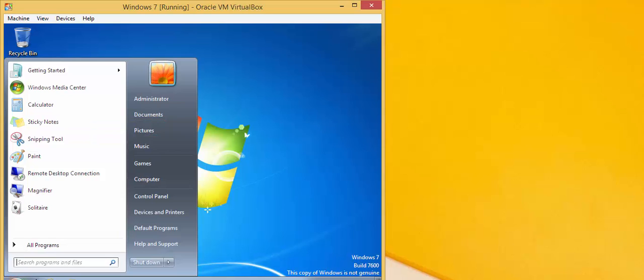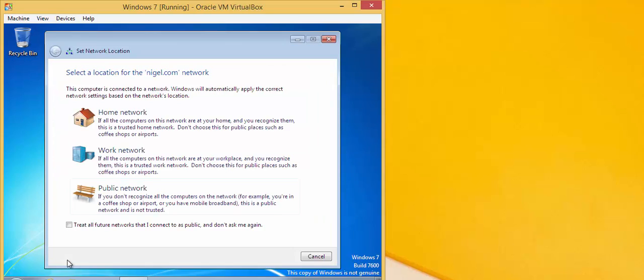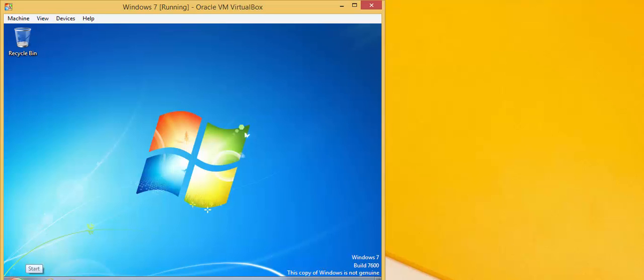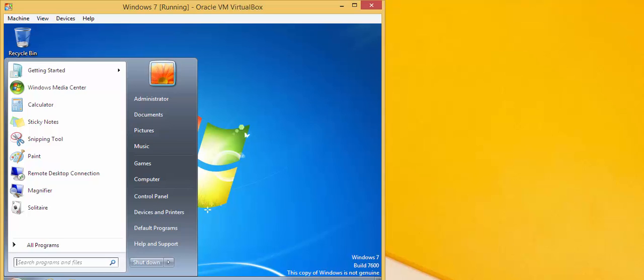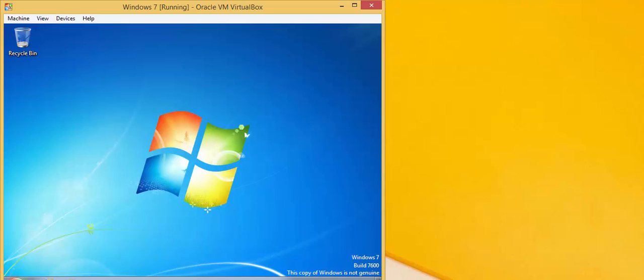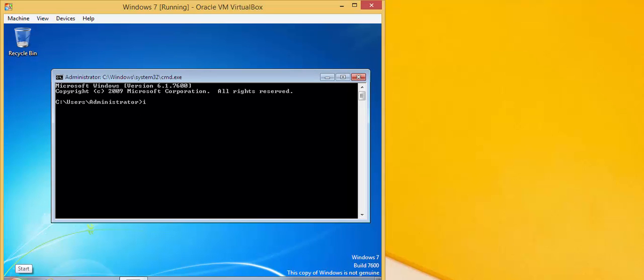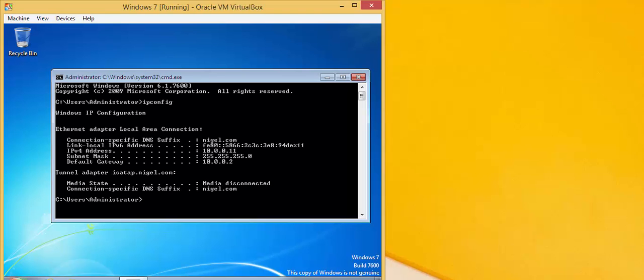Right, and if we go in the command prompt, we could cancel for the present. If we go to the command prompt and we type the infamous ipconfig, it should tell us that we are connected to nigel.com on our IP address as well.